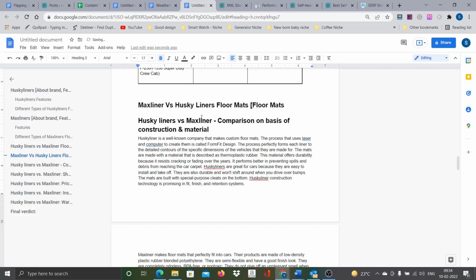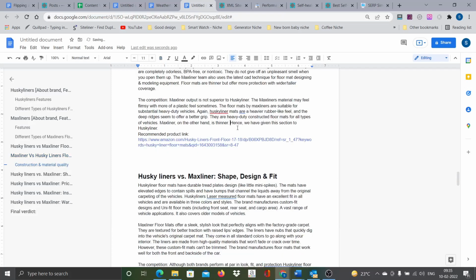So what we will do, we'll take this out. We'll keep the heading as only construction and material. This is going to be construction and material quality. Make this H3. H3 done. And who is the winner here? And so we have given this section to Husky Liner as the winner.